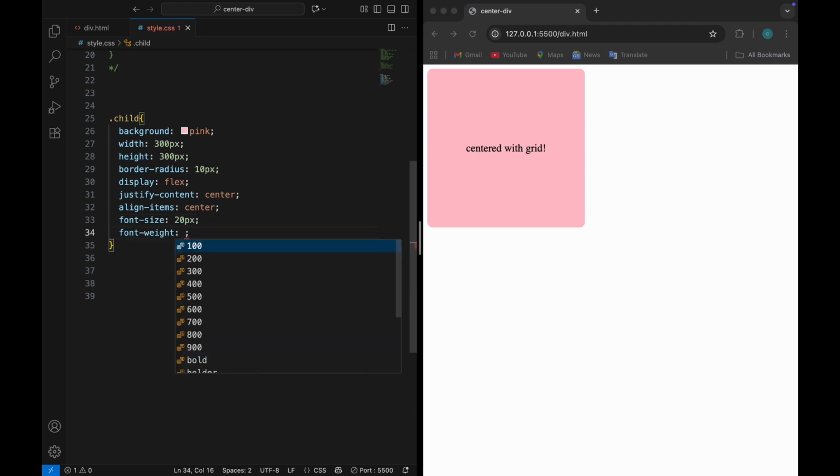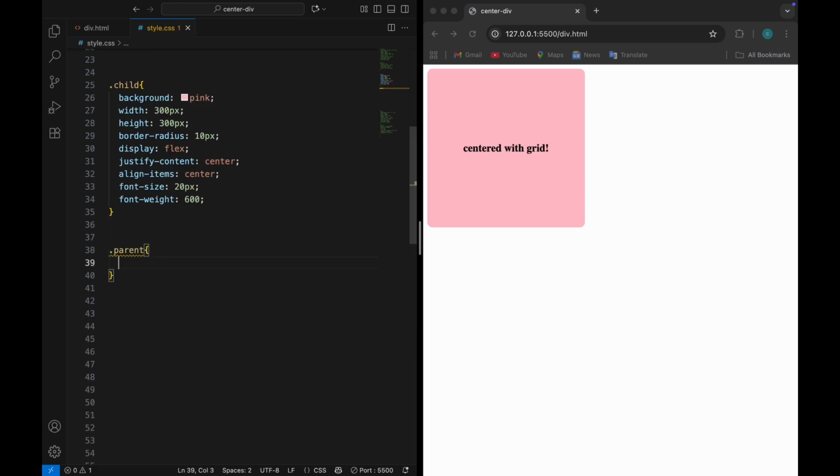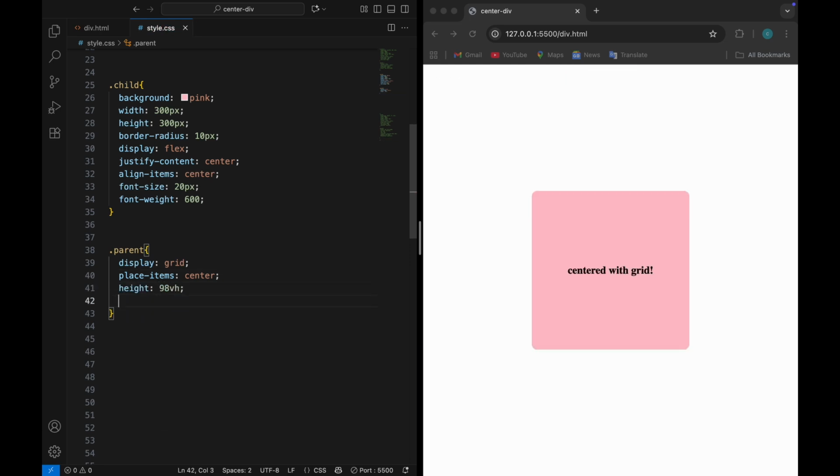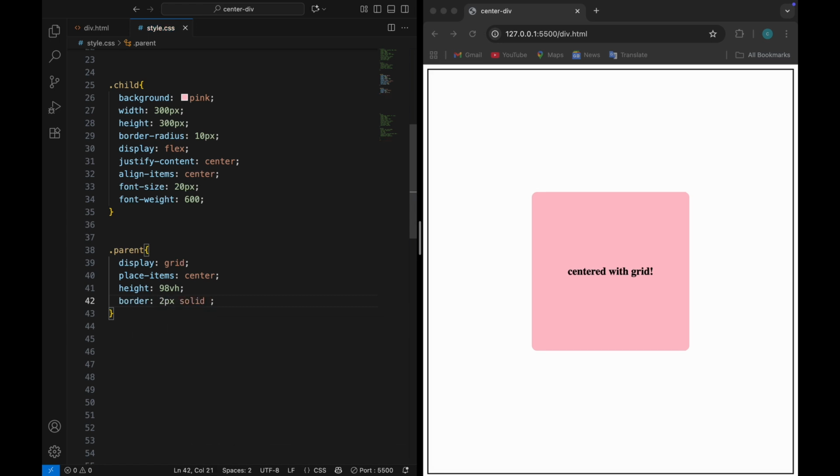Next is CSS Grid. Grid makes it even simpler. Again, I set the parent div, this time to display grid. Then I add place-items center. That's it, both horizontally and vertically. The child div is perfectly centered, so Grid is actually the shortest way to do it.